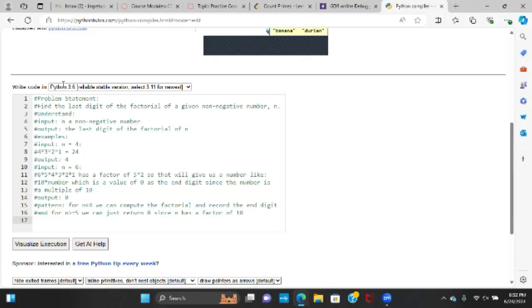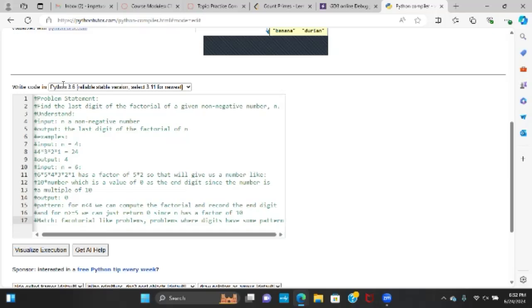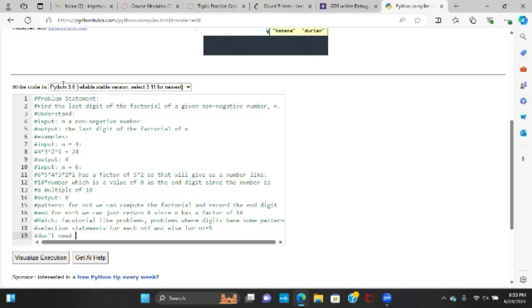Okay, so now that we understand this problem better, we can match this problem to other factorial-like problems, and to problems where digits and outputs have some pattern. And so what do we need here? We need selection statements: one for n less than 4, and else for n greater than or equal to 5. And we don't need a for loop.